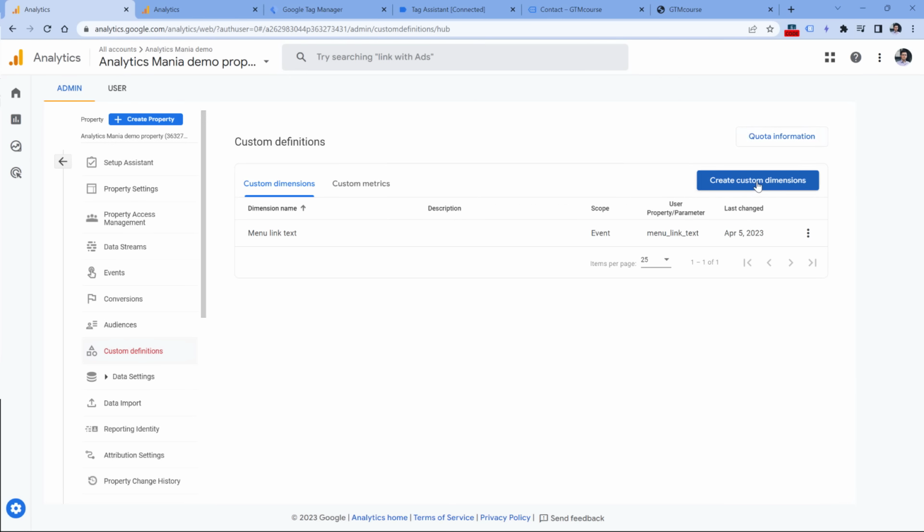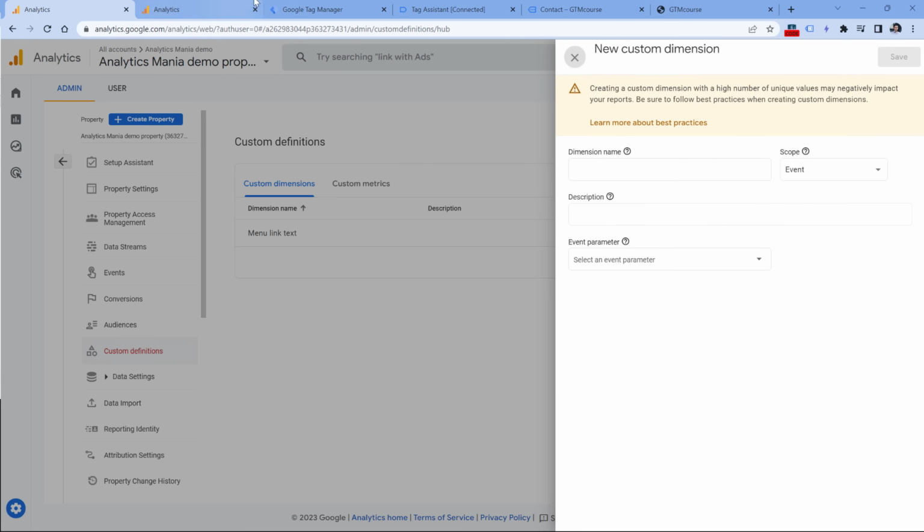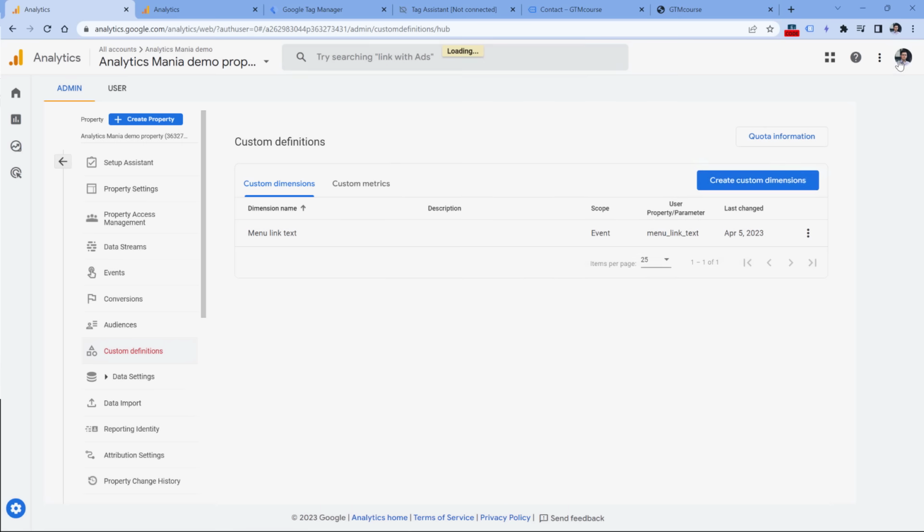Now the next is menu URLs. So click again, create custom dimensions, and then copy this, paste it right here. And let's name this menu link URL. Again, scope is event and click save.